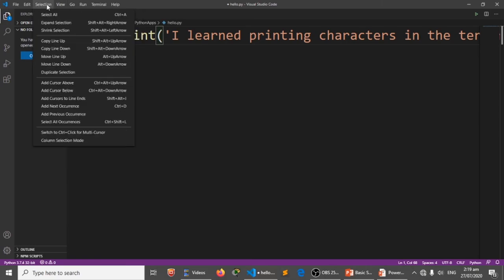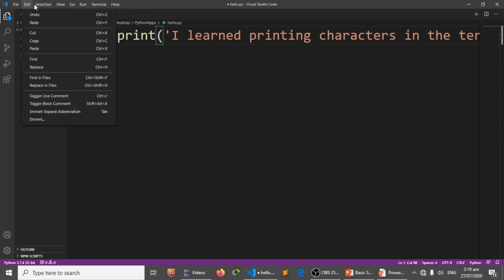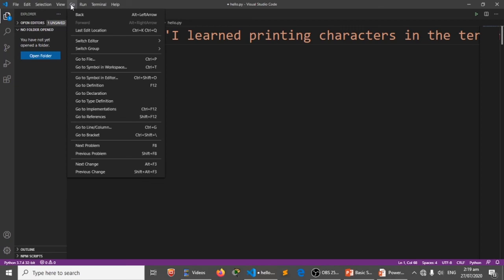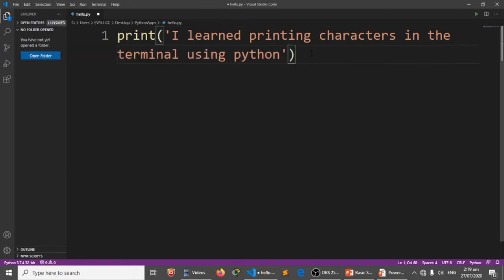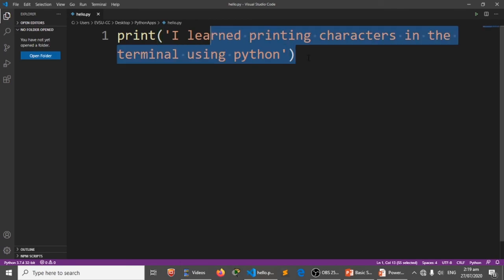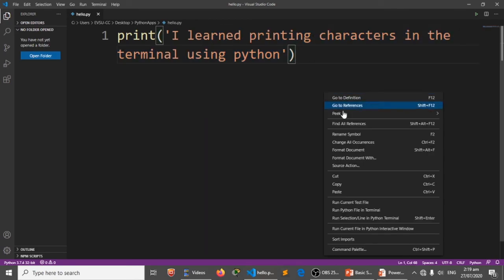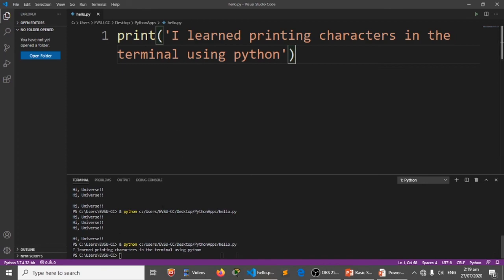So para hindi siya mag-extend masyado, go to view, toggle word wrap. Yan. Para hindi mag-extend doon sa right side. I-wrap niya yung strings. So let's try to print. Right click and run Python file in terminal. Yan, so na-print na natin. I learned printing characters in terminal using Python.